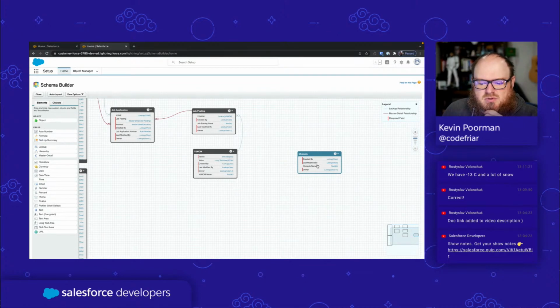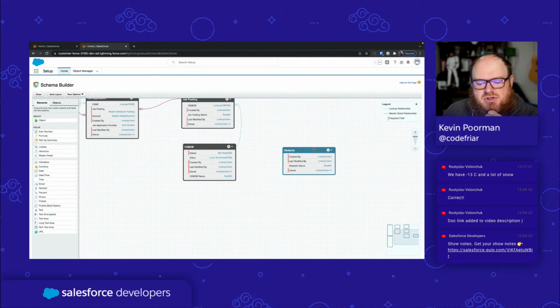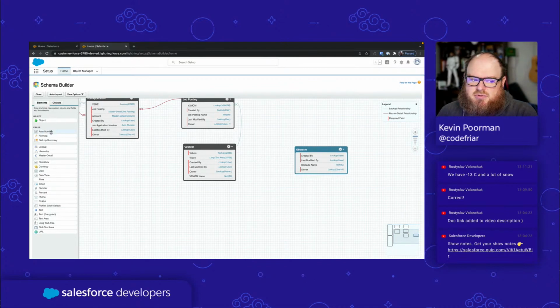And so a v2mom has many obstacles, which means that our obstacle can only have... we may need a junction object here. If we want to be able to reuse obstacles and link them to multiple v2moms, we're going to have to do a many-to-many relationship, which would definitely be a junction object. So let's pause on that one for just a second.